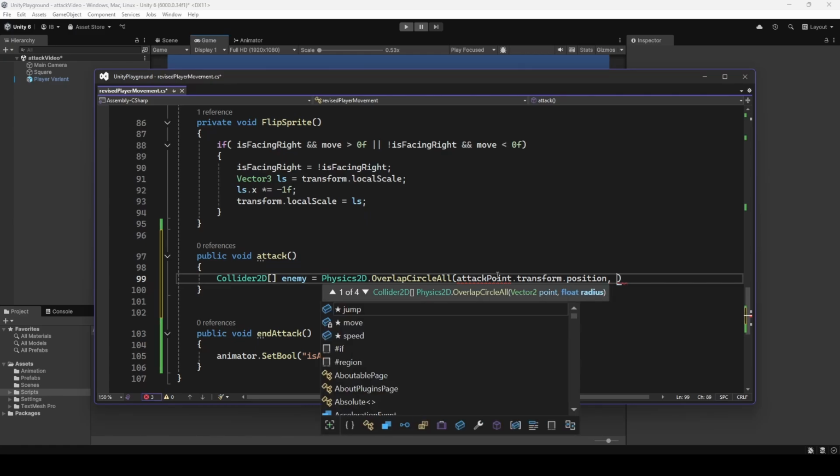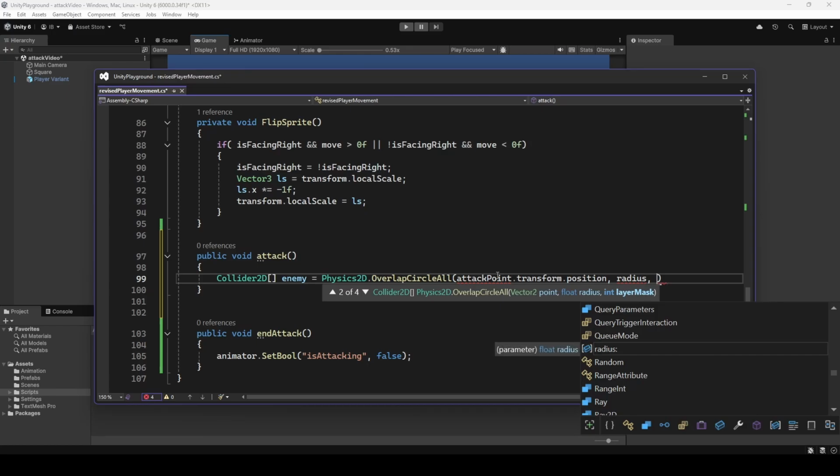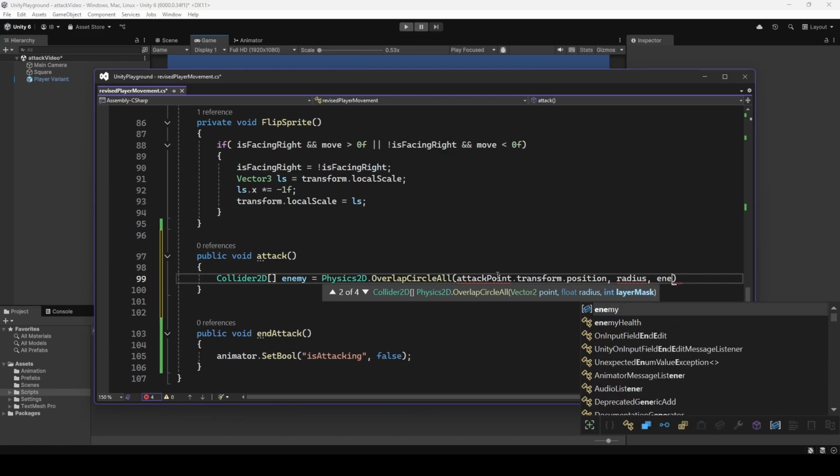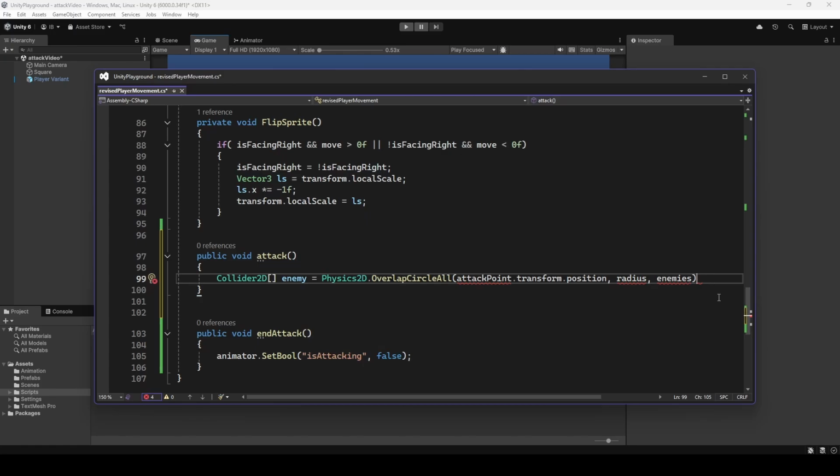Then it needs a radius. So we'll just say radius. This is just going to be how big our collider is to find the boundaries if there are any enemies in it. The last thing it's going to want is a layer mask. So you see there, layer mask. We're going to create a new enemy layer mask, so that it won't do anything unless the game object we are overlapping has an enemy layer on it. So we'll say enemies. We haven't set up any of these things, so you're going to get a bunch of errors here. We will go ahead and set them up now.